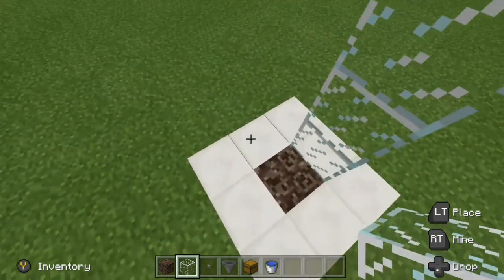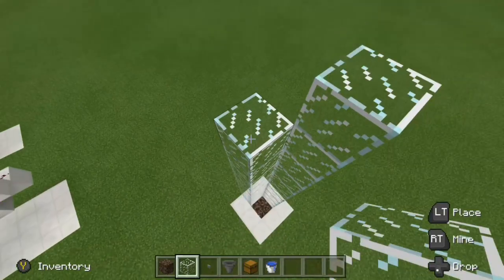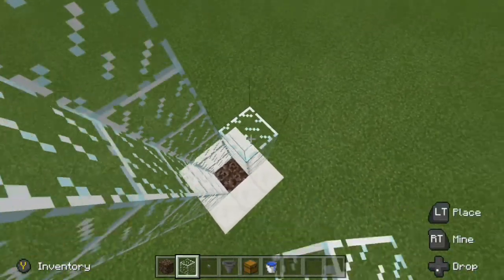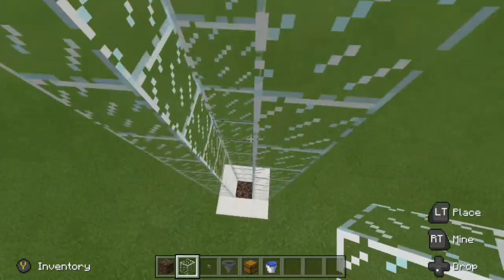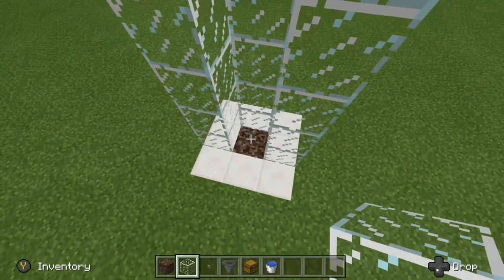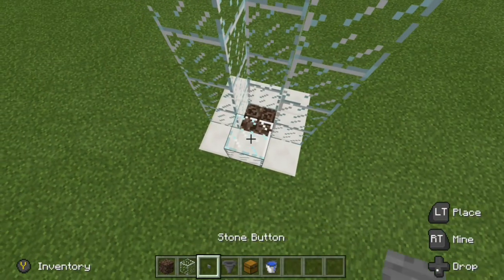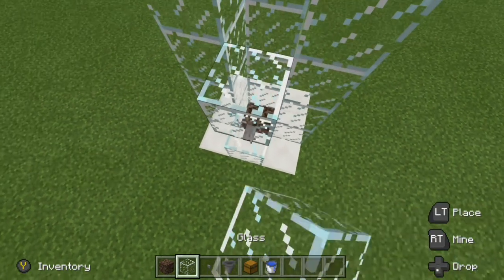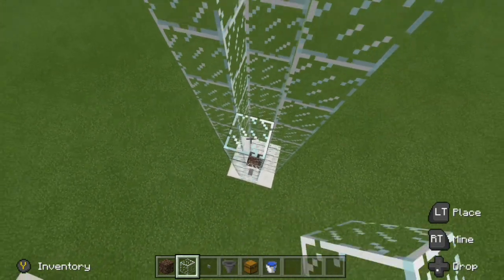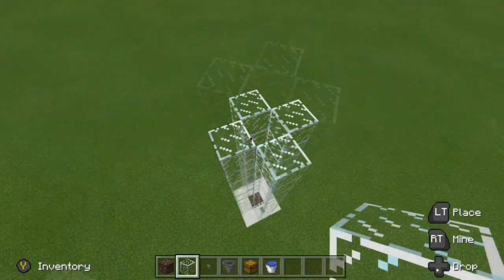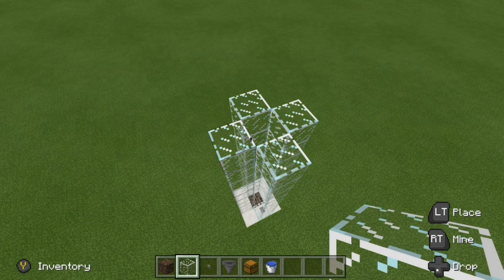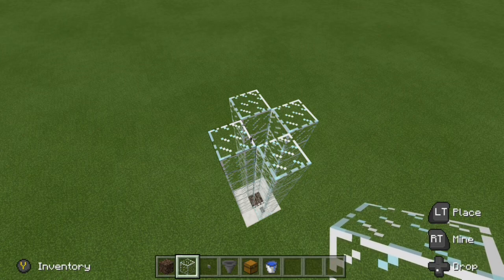So I'm going to run this up 10. And then 10 on this side. Now for the front where we place in our items, we want to place 1 block down like that with a button on top. And then we can go ahead and continue our tower up. Once you finish making your item elevator as tall as you'd like, it's time to place in the collection system.